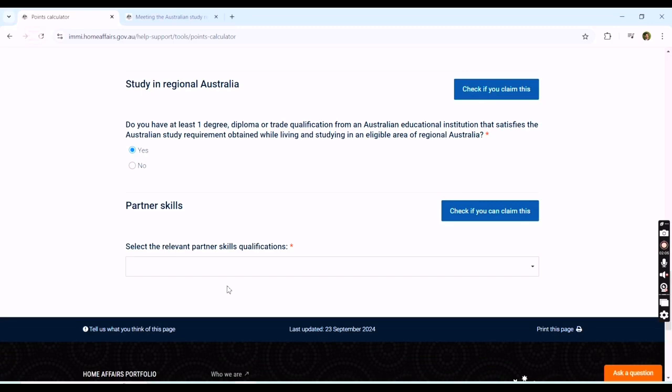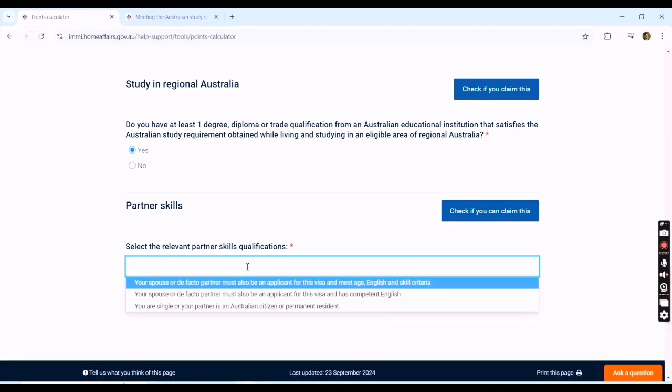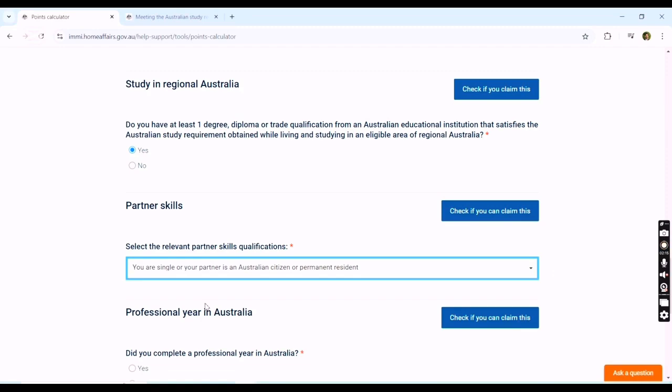Next criteria is partner skills. If you have a partner or a spouse, they should also be an applicant with your application. Because I'm single, I would select you are single.